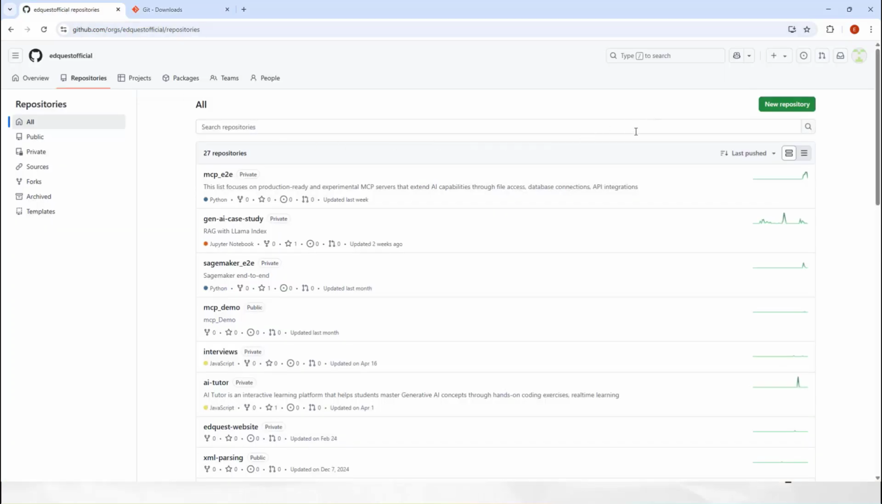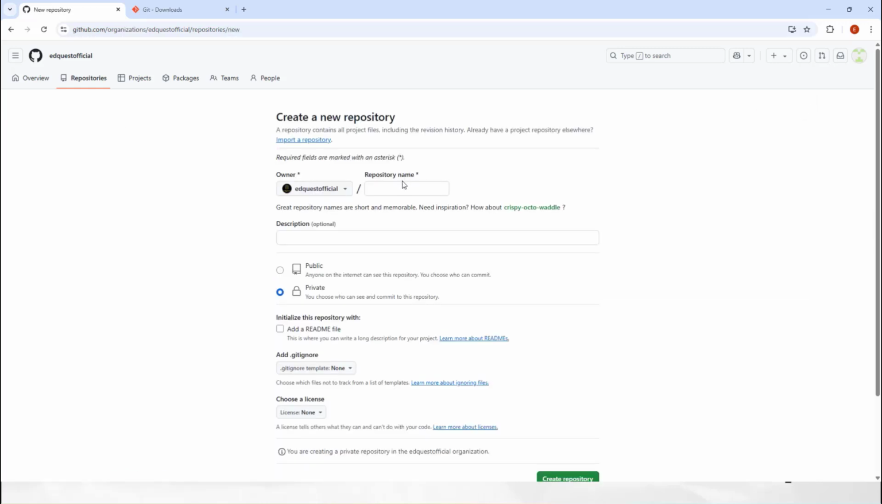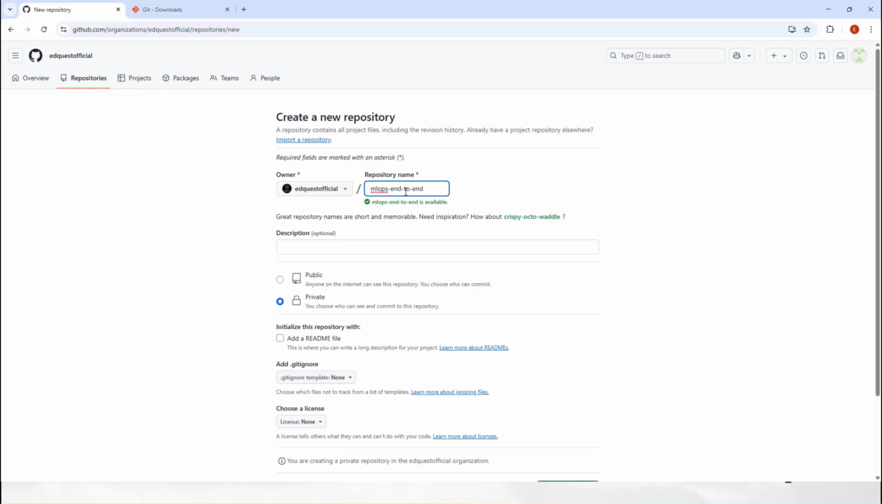First of all, to create the repository, we have to log in to your GitHub account and then click on this new repository. We have to provide a unique name here. For example, I am providing the repository name MLOps end-to-end. Description is optional. You can provide it or you can ignore it.